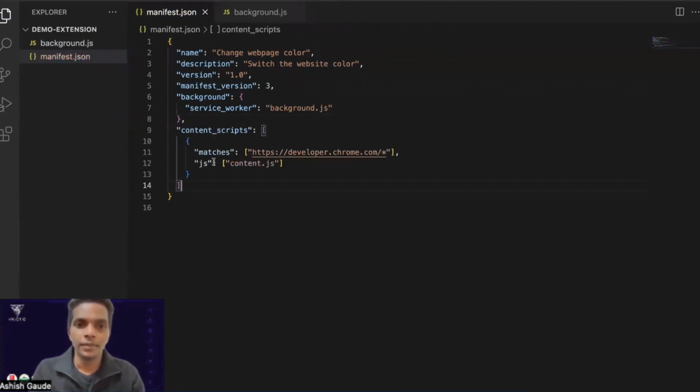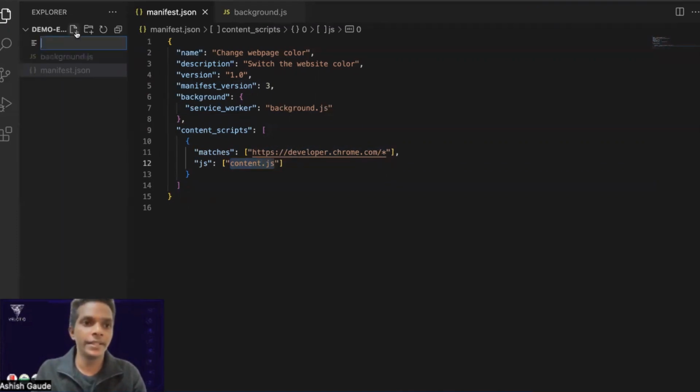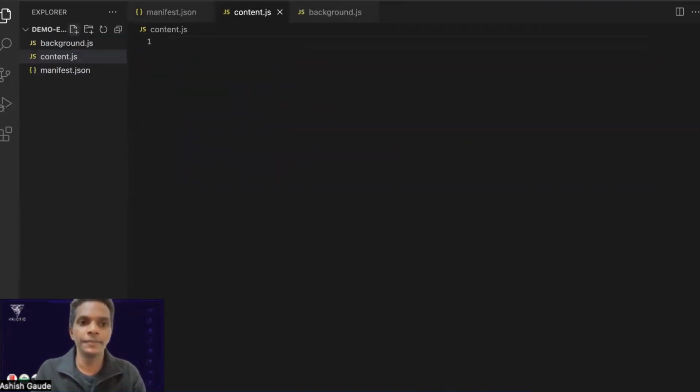Yeah. So the important part here is the matches property inside the content scripts. What this means is, whenever you load an extension into the browser, any website that matches this domain, the browser will automatically inject the content script. You can also change this to run on all websites using wildcards. So let me also create this content.js in the extension folder.